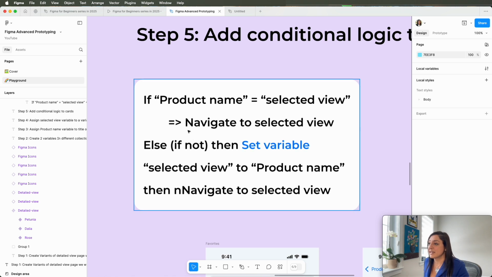What I want to check is, if the product name in the card is equal to that selected view, then go ahead and show me that selected view. Else means if not, if it is not equal to it. So for example, if my card says Dahlia, but my selected view says Petunia, if it's not equal to it, then go ahead and set the variable selected view to my actual product name, then navigate to it.